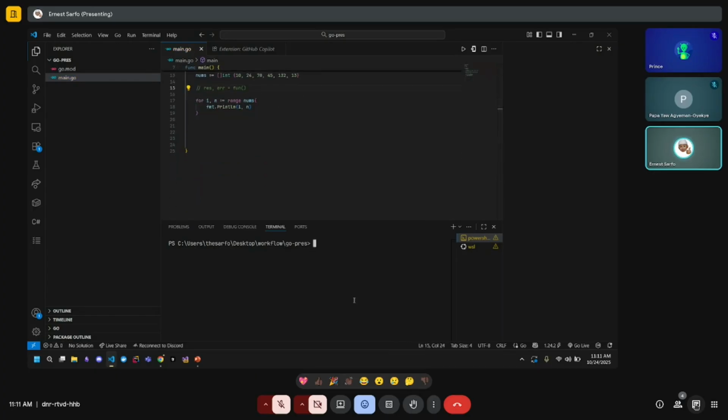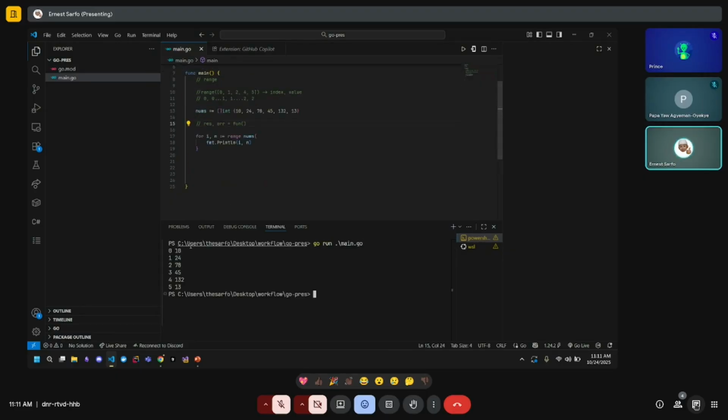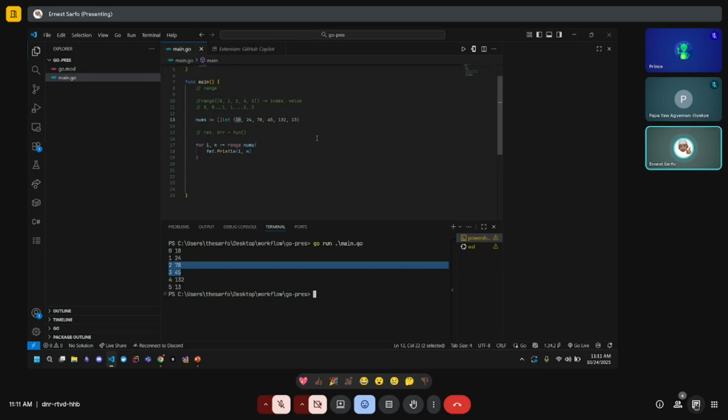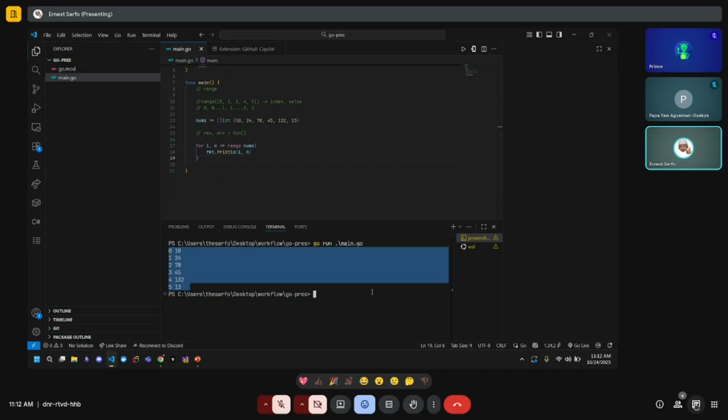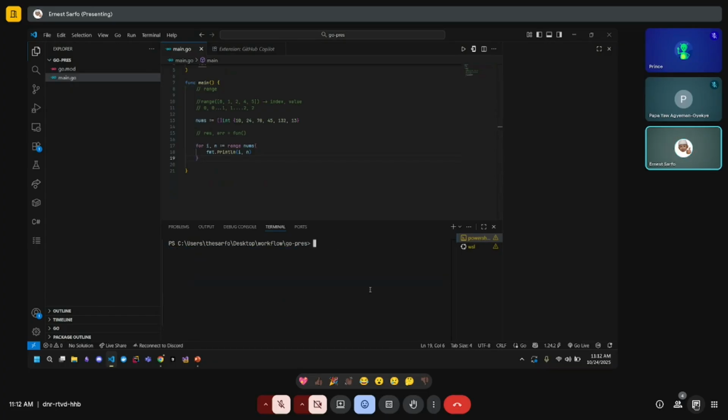So yeah, let's run our program. So we start at the 0th index. Over here, 10 is at index 0, 24 is at index 1, 78 is at index 2, and so on and so forth. So it just provides us a way to iterate over whether it's a slice, a map, or a string. You can have fun with it. Mostly when you're writing programs where you need the index and the value for whatever computation you are doing, range might come in handy. So it's also something that I want us to take note of as well.